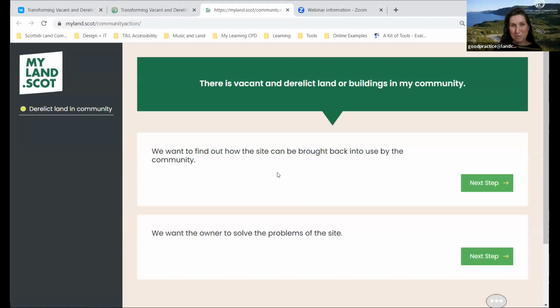So what is on this first page? You are presented with a scenario: there's a vacant and derelict land or building in my community. And you're presented with a series of options. Depending on your aspirations and your situation will depend on which one of these you click on. You might want to find out about how the site can be brought back into use, in which case you would click here. You might want the owner to solve the problem of the site, in which case you would click here. Let's click through.